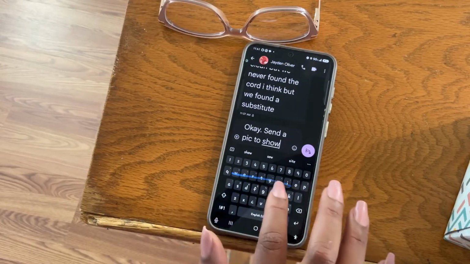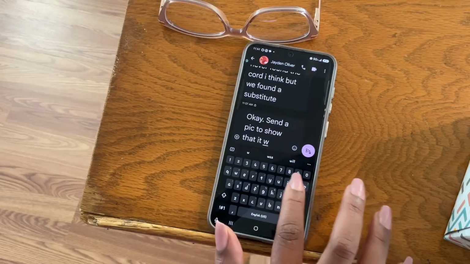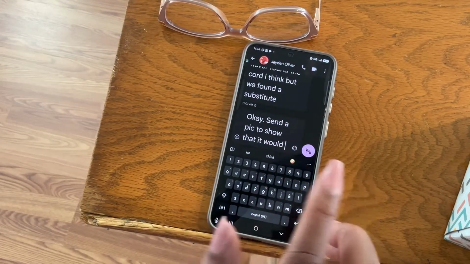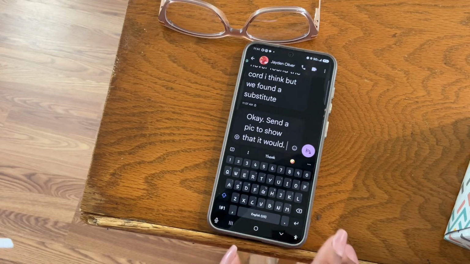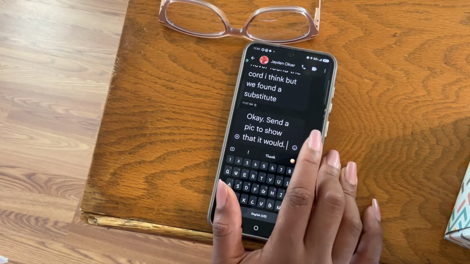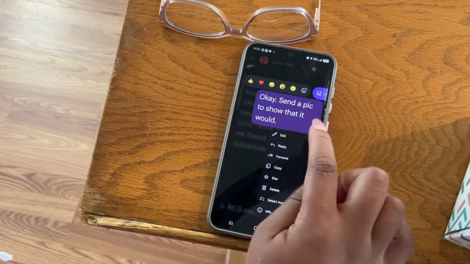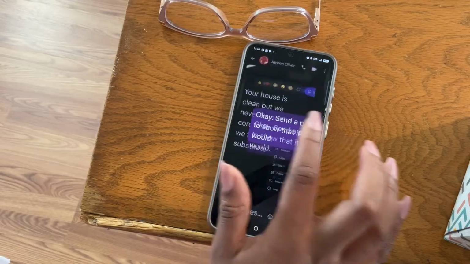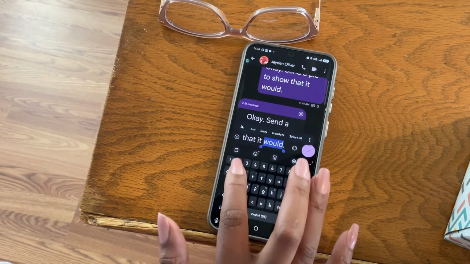Show that it would. Now, I'm saying "would," I know I'm going to say "work," but I'm going to say "would," right? I'm going to hit send, but I realize I made a mistake, so now I go back and hit edit, and it says edit message, and then "work."